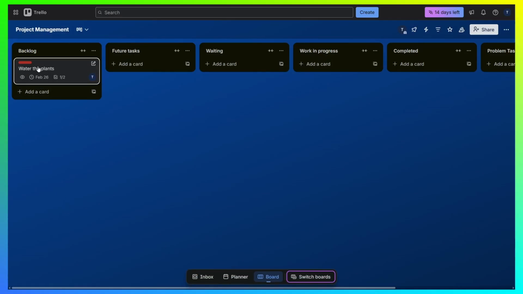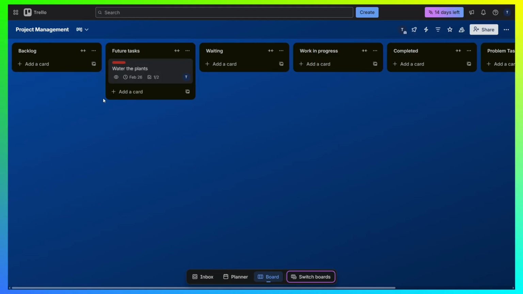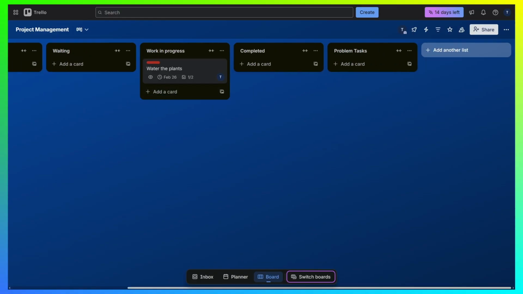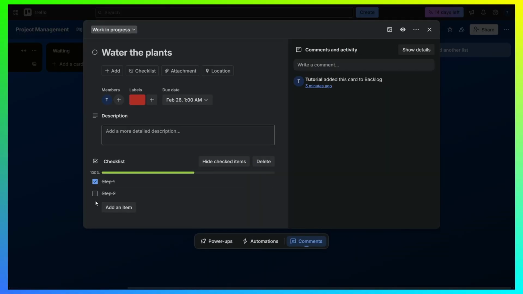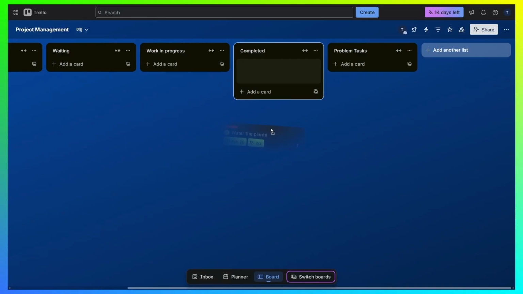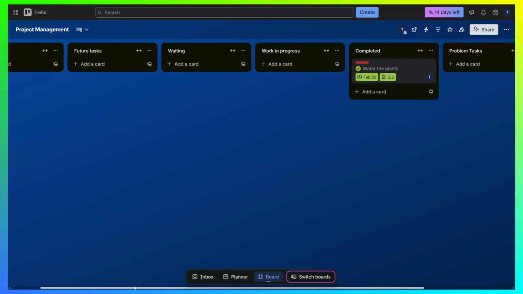Now, once you have these cards in here, you're just going to be basically moving them around accordingly. So if it's a future task, you can just leave it here. If it's in the waiting section, you can just leave it here, and so on. If it's work in progress, it's just going to stay here until it's done, like so. And then this is going to be marked as complete, and the due date is going to stop, and you're pretty much set. And obviously, this is just going to move to the completed section. So obviously these at the top, you can feel free to customize them however you like.